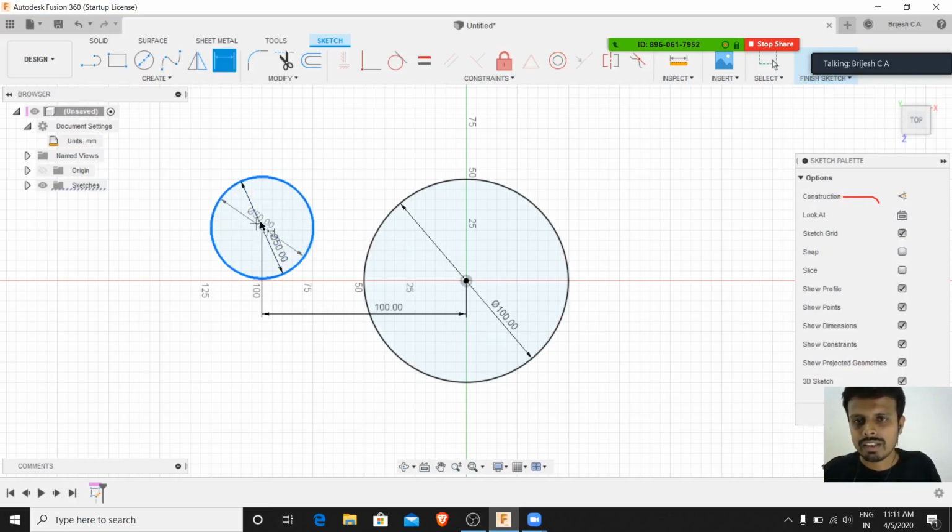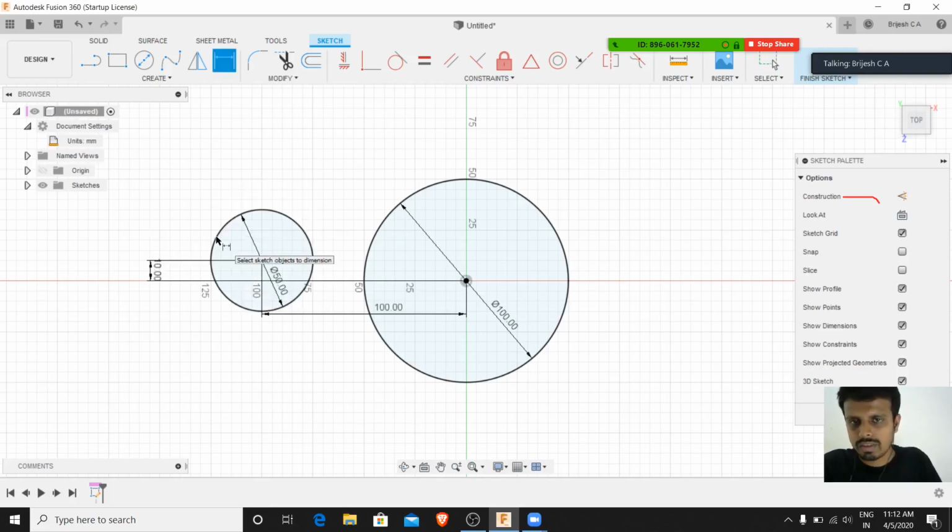I use dimension telling this point and this point, sorry, hold on, yeah, this distance is supposed to be 0. Oh, what happened? Can't do that. Okay, let me just make it 10 mm and find out what's wrong.